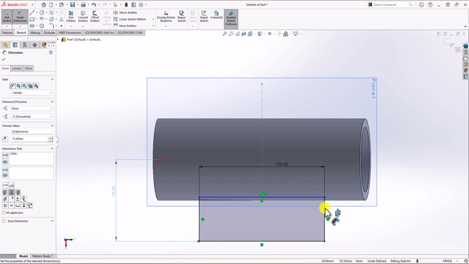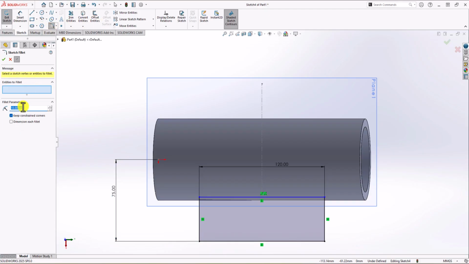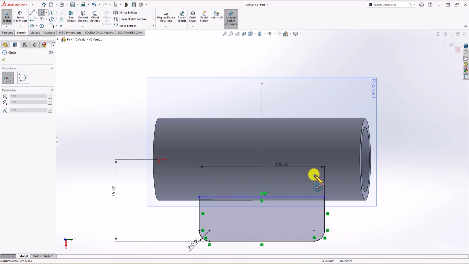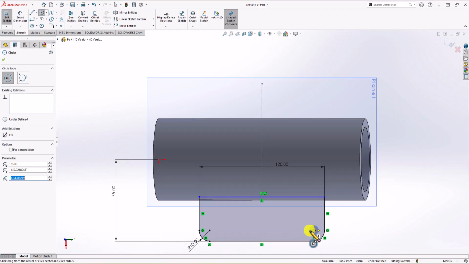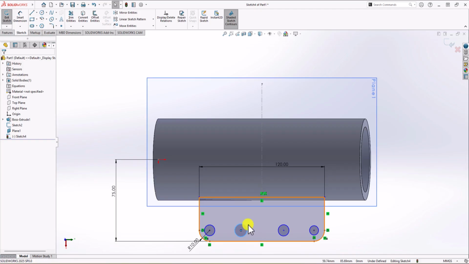We need a 10 millimeter fillet in the corner, so click on fillet command. 10 millimeter is good. Select this point, select this side, click on OK, and that's it. Now the last step is adding 4 holes. So let's click on circle command. This is the first one, second one, third one, and fourth one. The diameter of all of these circles should be 12 millimeters.